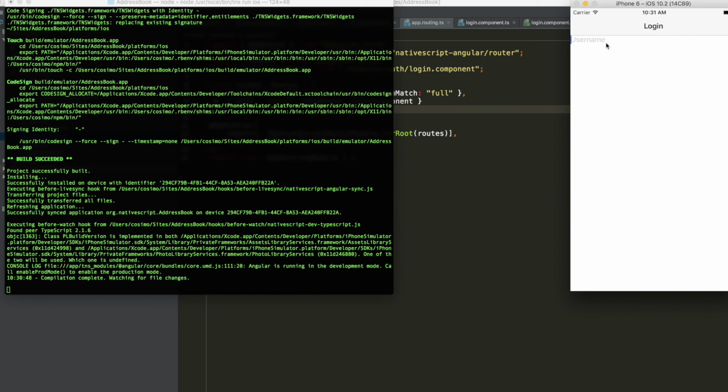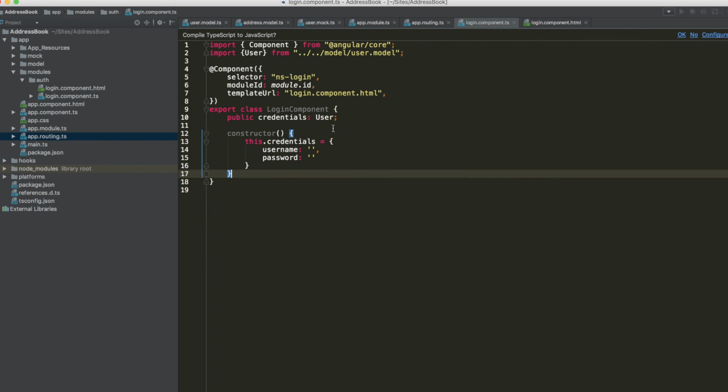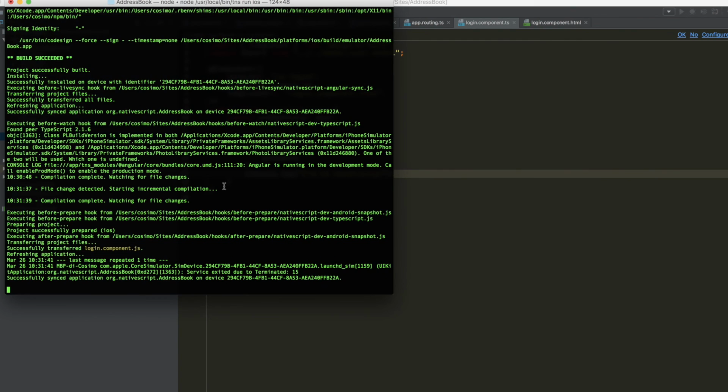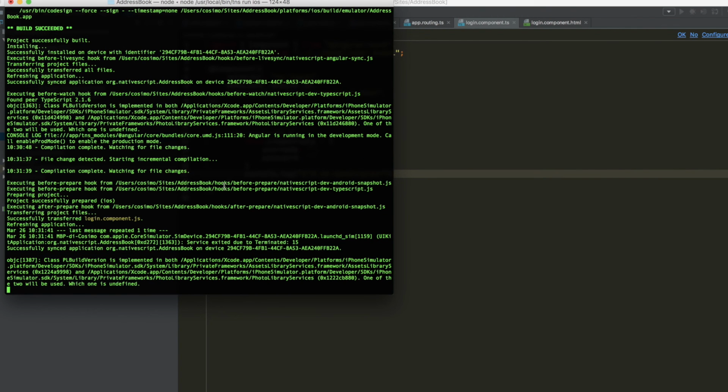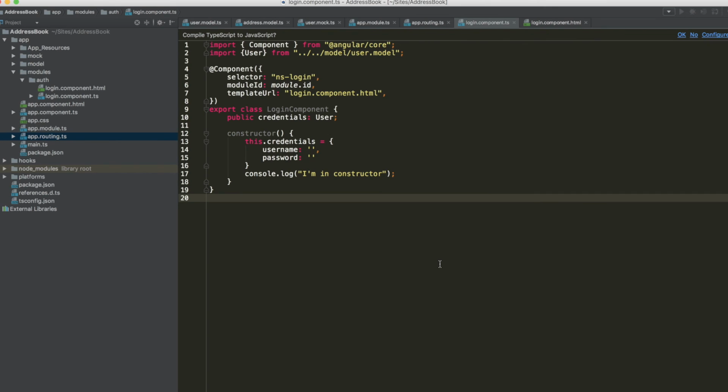So maybe you want to use console.log, and you can, but NativeScript writes them in the terminal, so we can try with a simple console.log in the login component. Console.log, "I'm in constructor". Now the application is refreshing itself, so we can see "I'm in constructor" in the terminal. Okay, for now that's all.